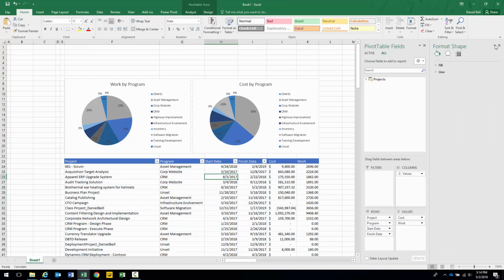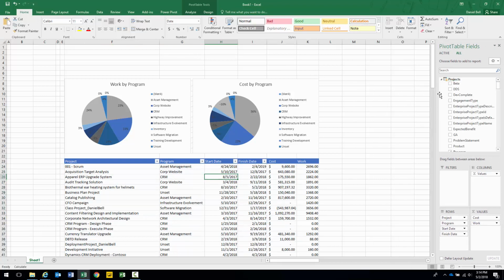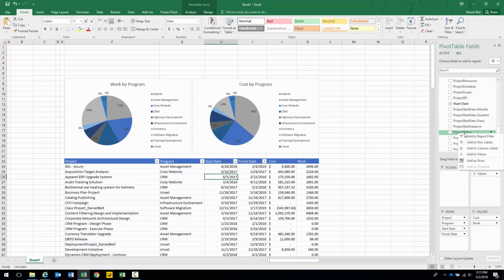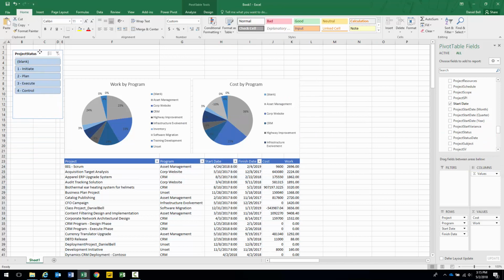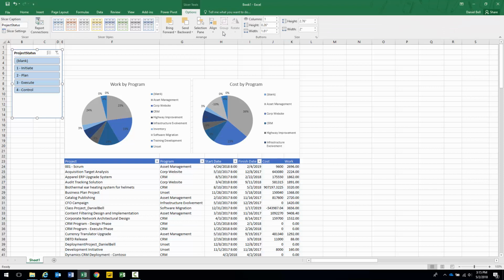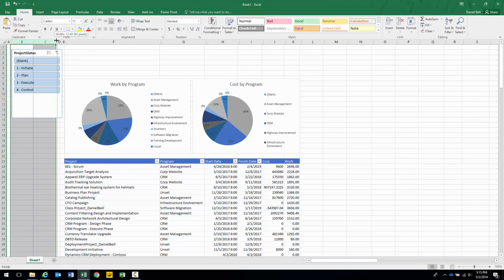Looking good so far. I'd like to give the user the ability to filter out data. What do we want them to be able to filter by? Well, project status would be good. Let's find project status. There we go. Add a slicer. There's my project status. And what I'm going to do is snap to grid. That'll help me out a little bit here.